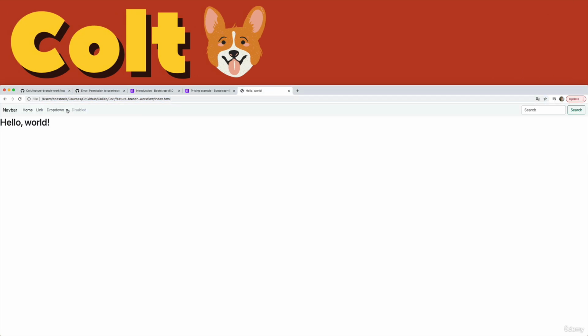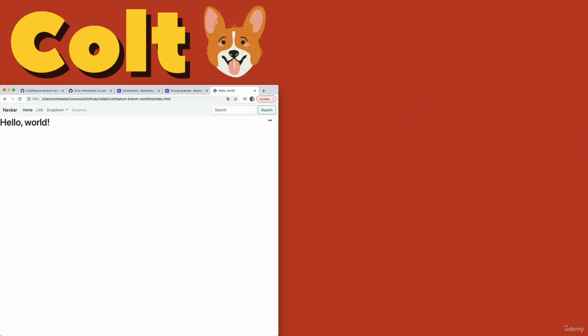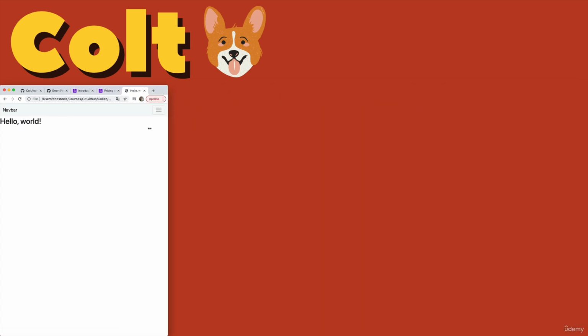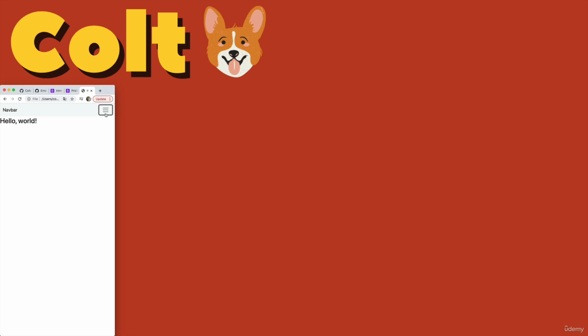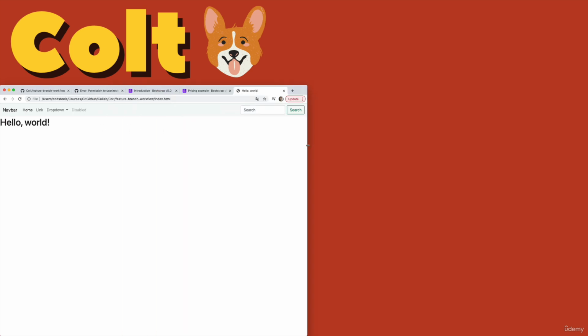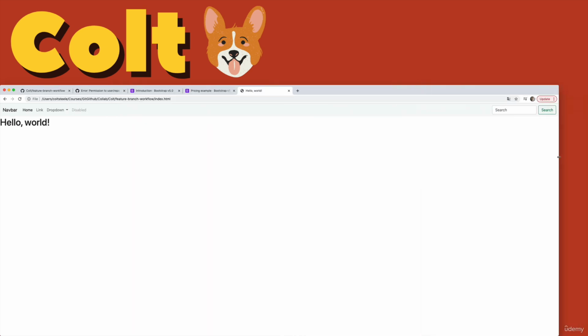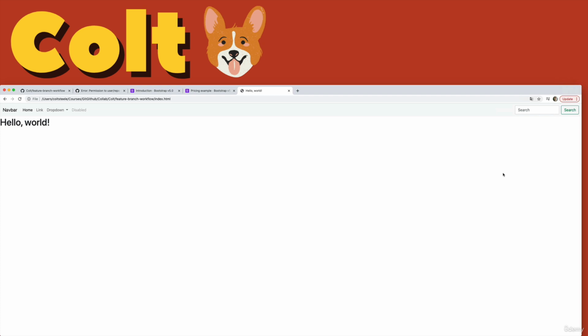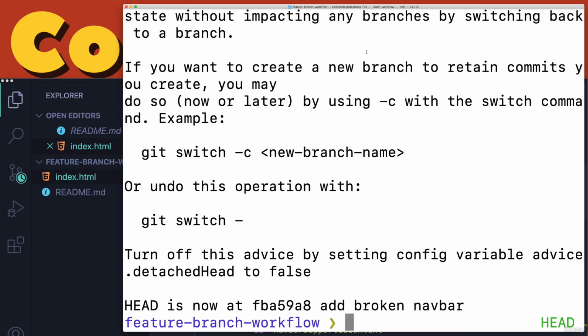This is what's in my working directory, because I'm in this detached head state, and I can verify, is it actually broken? Well, it's collapsing how it's supposed to, but that's not working. So, okay, I see Stevie's right, something is going on, and I want to work on that branch. I want to make a contribution as Colt on that navbar branch. So I need to leave detached head. Let's just go back to where we were.